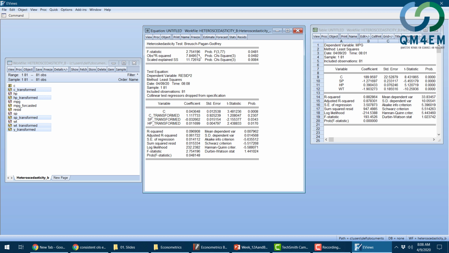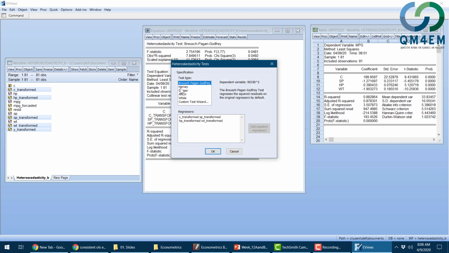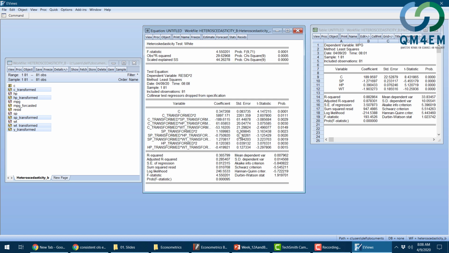I also apply the other test, which we call the White test. I press OK, and the result of this model is also given here. So these are the results of the heteroscedasticity tests, the White test and the BP test. Now let me take that to the discussion part. So let me open my presentation.